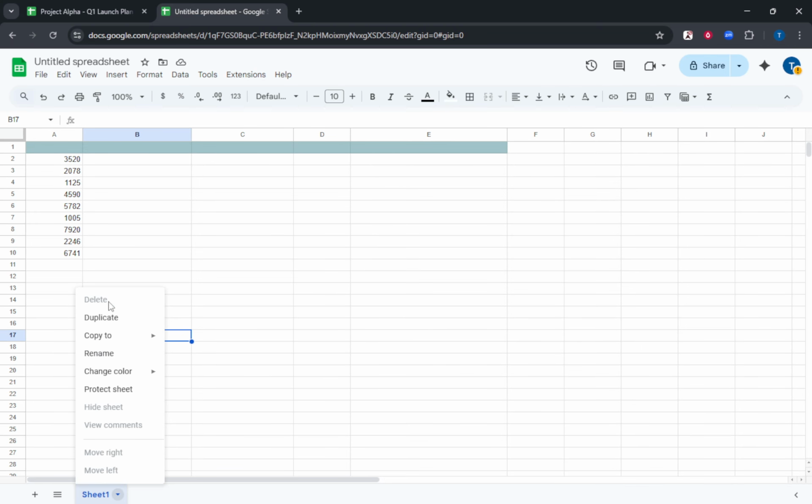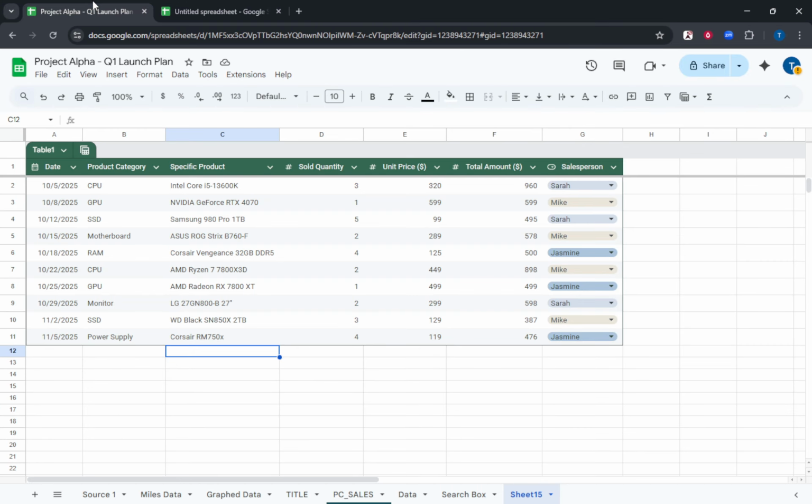Also, bear in mind that once you delete a sheet, it's permanently removed from that spreadsheet, which means all the data it contained will be lost. So, make sure you don't need the information in that sheet. Better yet, back it up somewhere else if you're unsure.